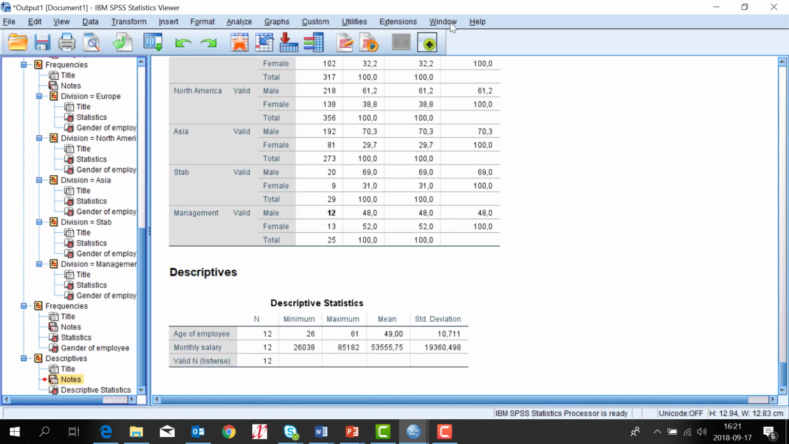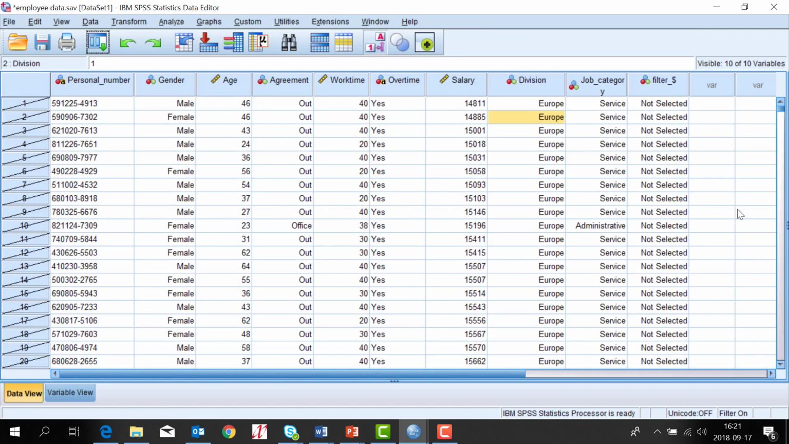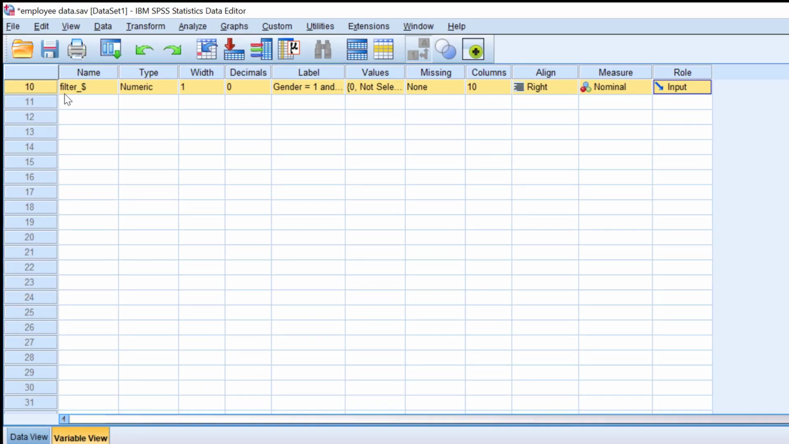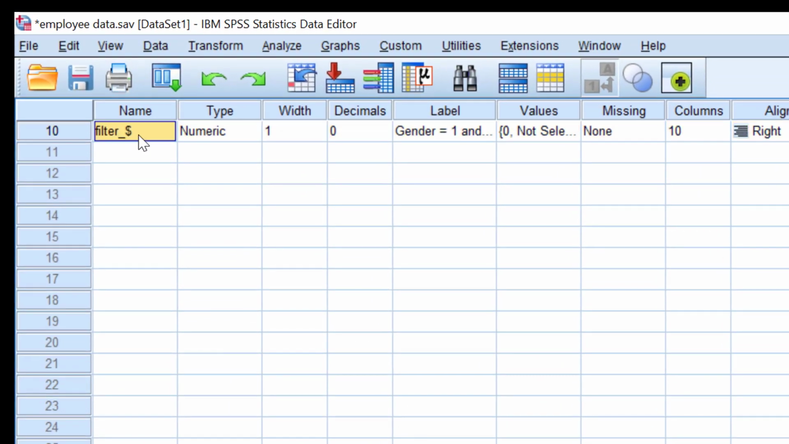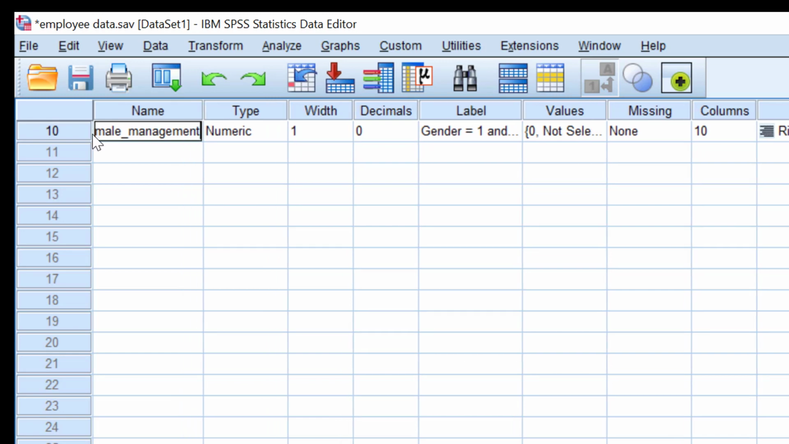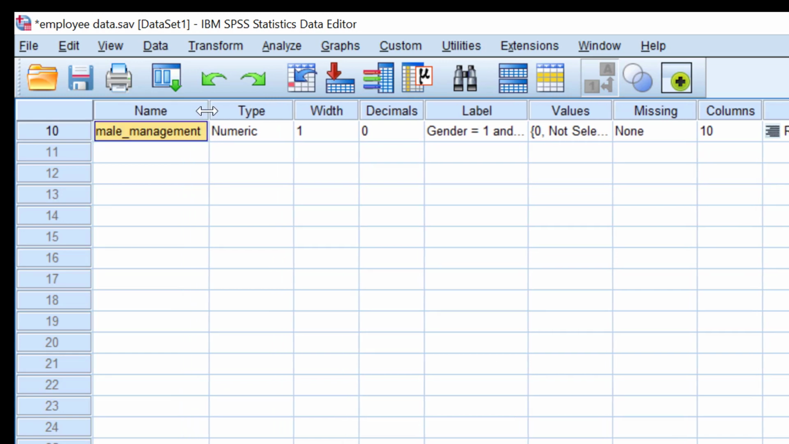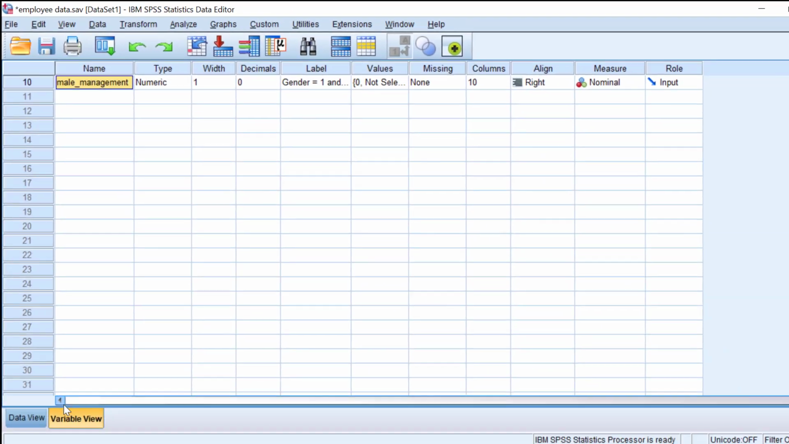If we also have a look in the data window, we now have an extra variable called filter here. You can save this variable, but then you must rename the variable. So just double click on it, and it's much easier to do the definitions. So I changed the name to male management, because in this variable you have two groups, 0 and 1, and the code 1 is for the male in the management group.